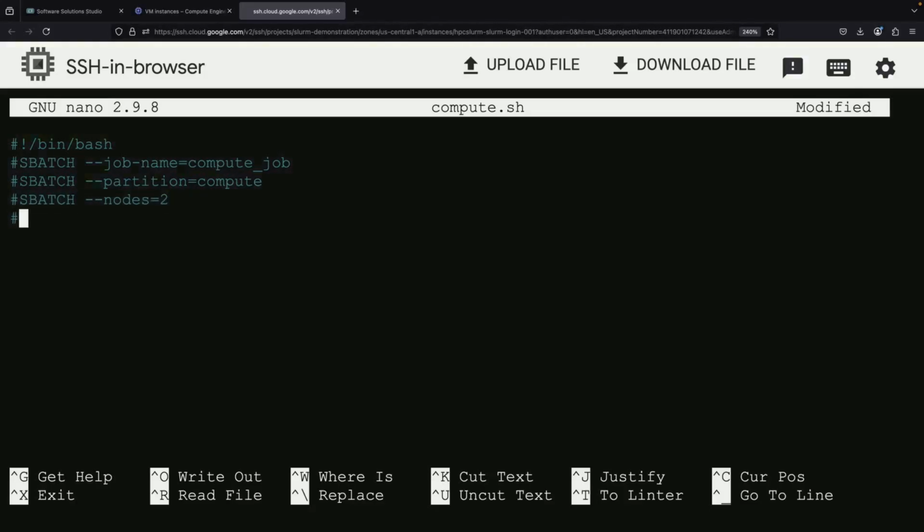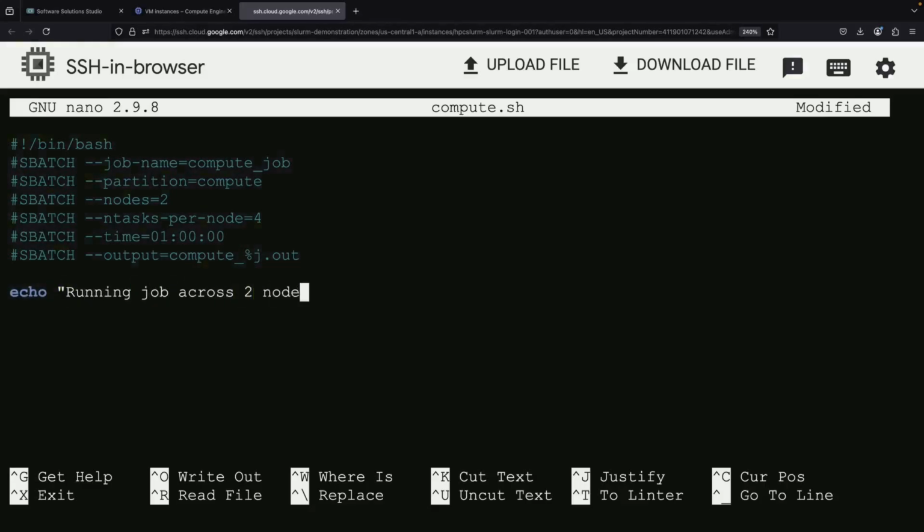We'll use 2 nodes and allow up to 4 processes on each node, giving us a total of 8 processes. We'll also specify a time limit and an output file. In this instance, we'll keep things simple by running some print commands and checking the host names. Specifically, we'll use the command srun hostname to run the hostname command on the nodes.